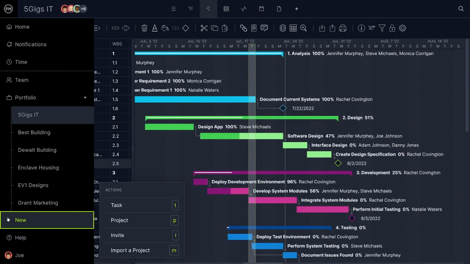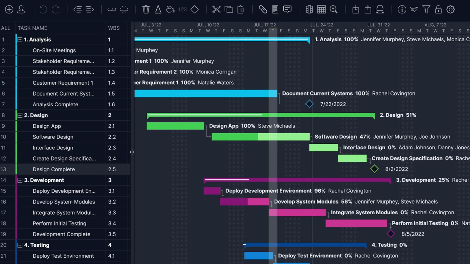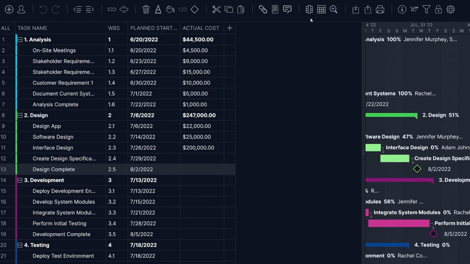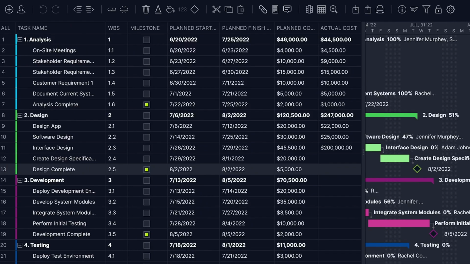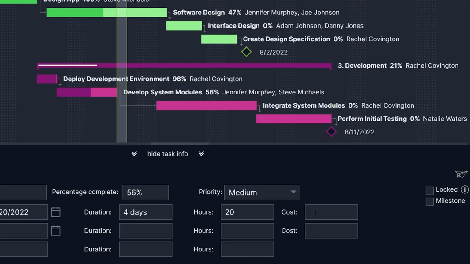These tasks, the building blocks of your project, can be imported or built from scratch. Customize your columns and use filters so your workspace is set up exactly how you want it. Fill in the task info that is needed for your particular project.